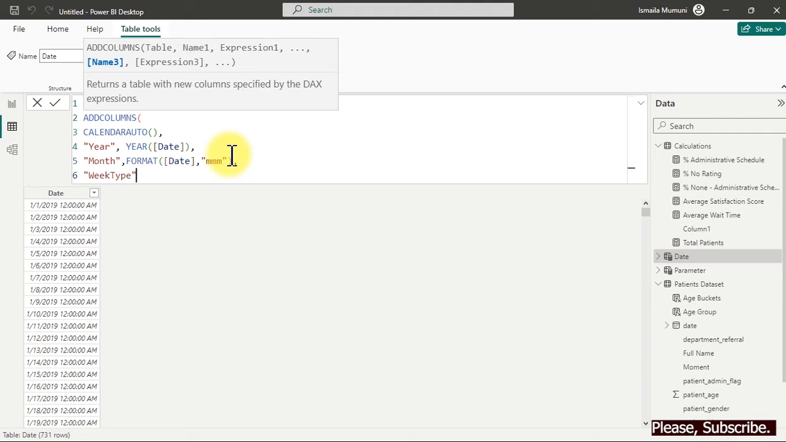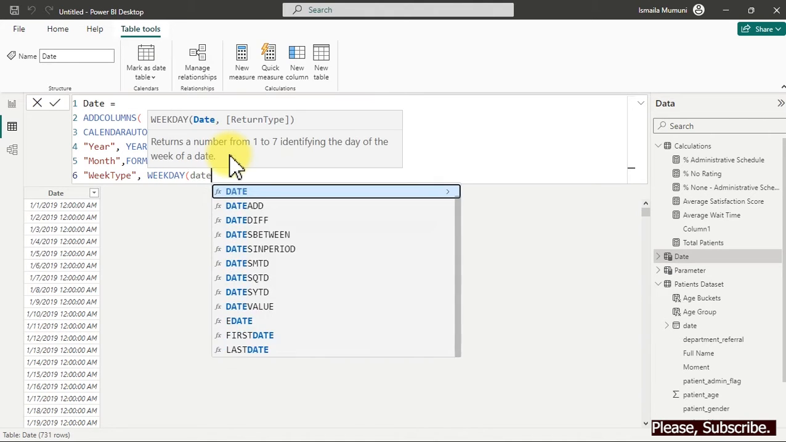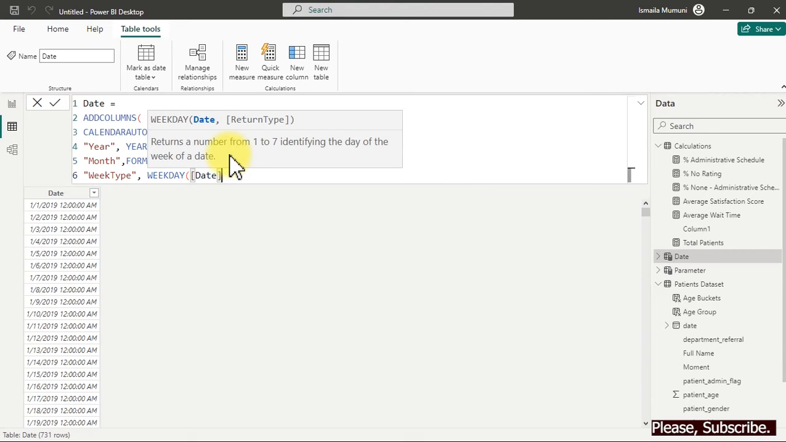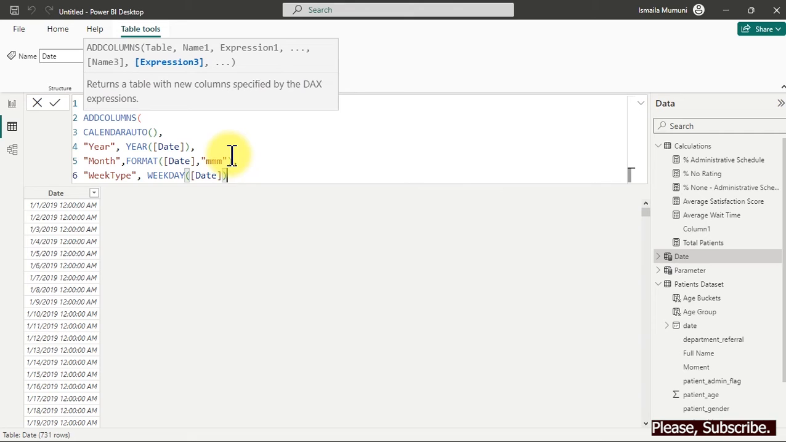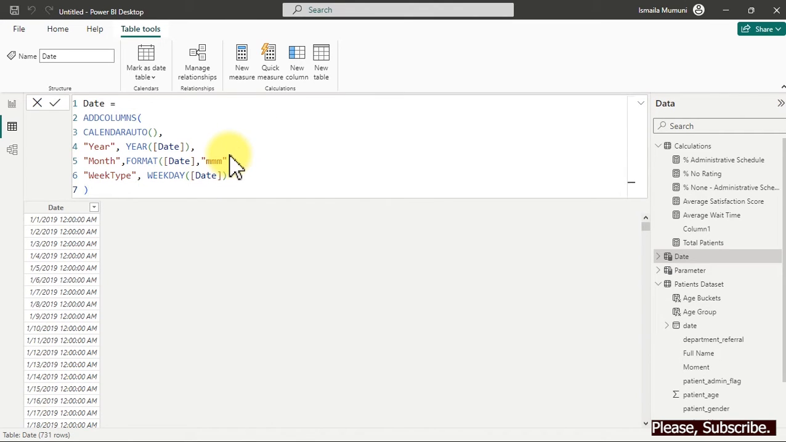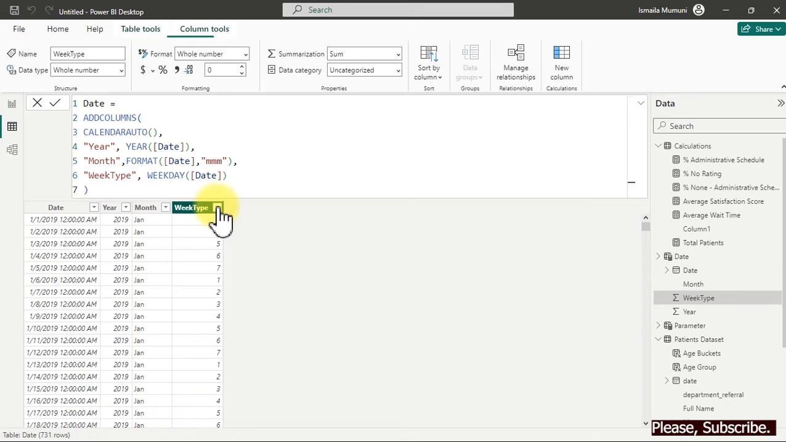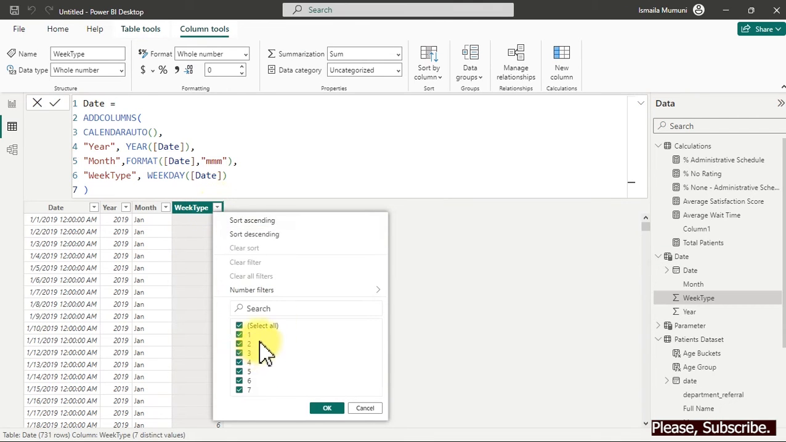So for my week type now, we use the weekday function. We supply the date in here, and I will go ahead and close it. So now I'll close my add column. I'll hit my enter key to extract this first before we move further. If you look at my week type here now, it's telling me that I have 1, 2, 3, 4, 5, 6, 7. You get it?